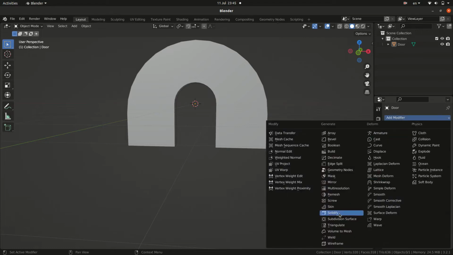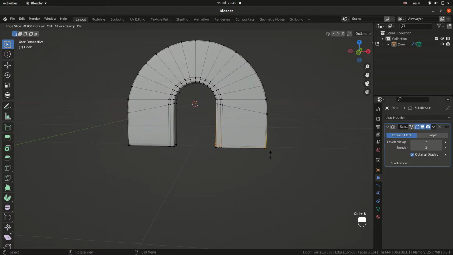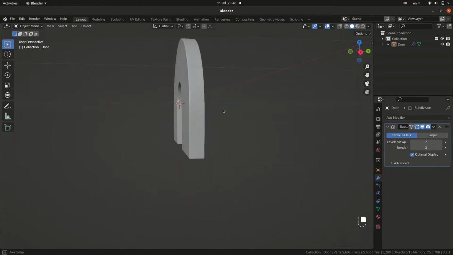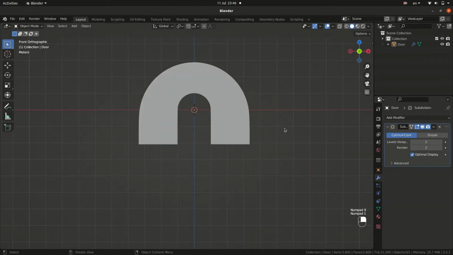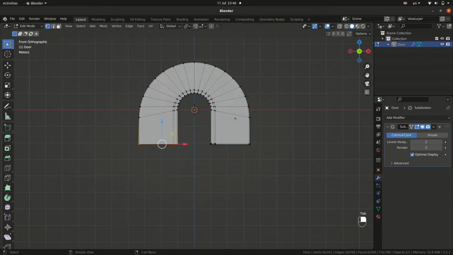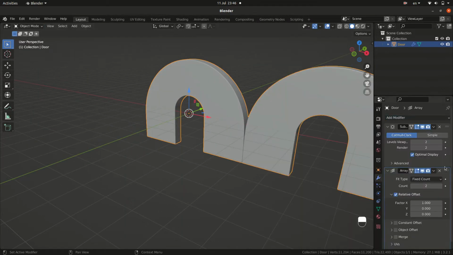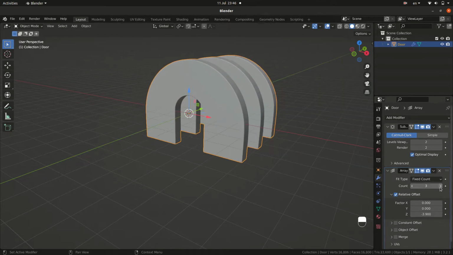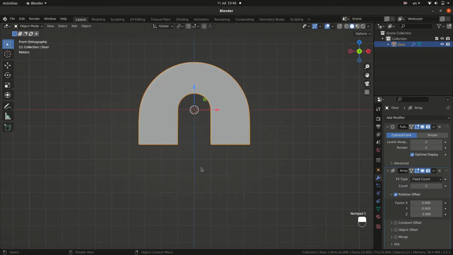So we're going to Modifier, Subdivision Surface, and we're going to add more loop cuts to support. Let's do right click and Shade Smooth. Now let's add an array modifier. So under Modifiers, Array, select Z-axis and put count of 3. We're going to adjust this later.